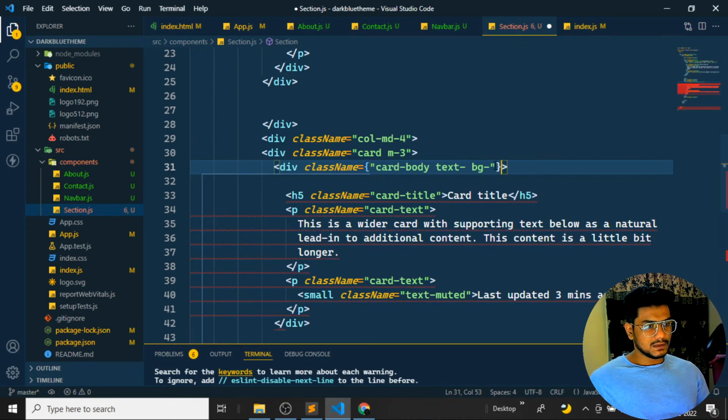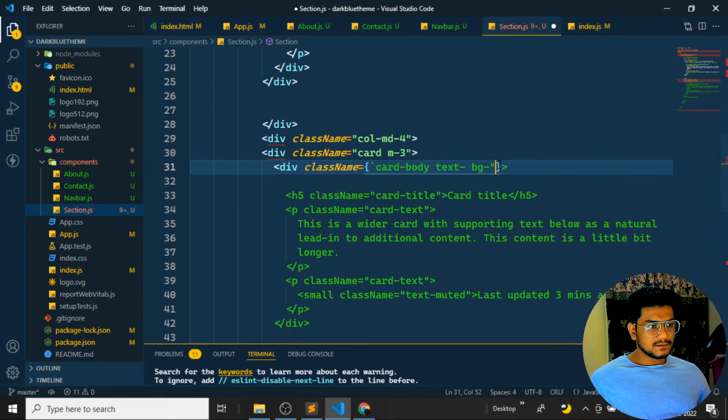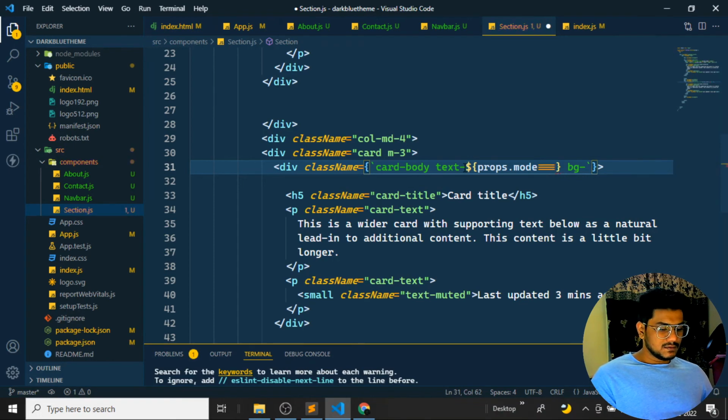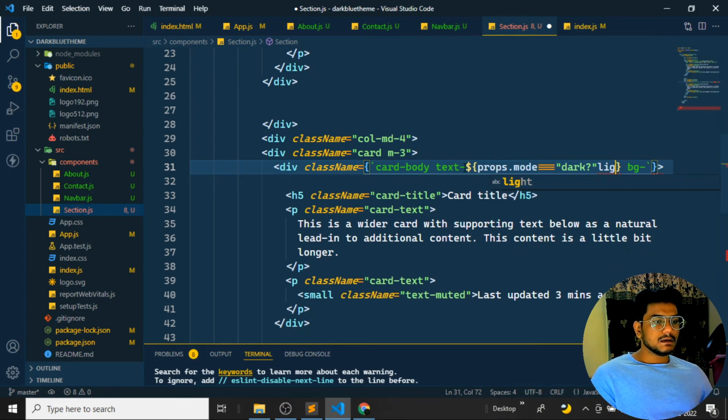I want to use a particular logic in this way. I'll use the backticks. Now I'll apply a condition: if props.mode is equal to dark, I want to make the particular color light, else I want to keep it as dark color. If it is like this, I'll give it like this.